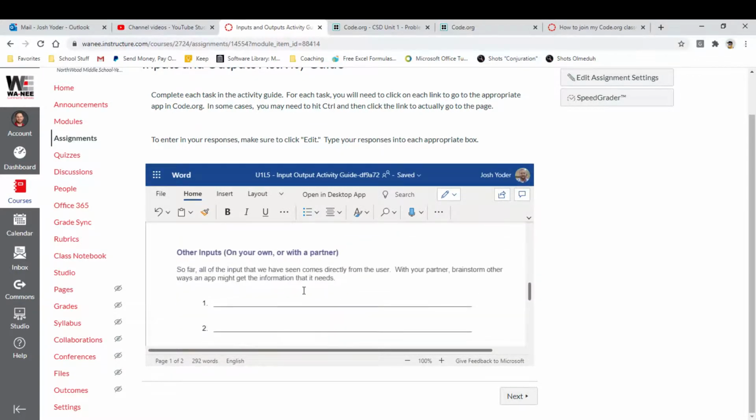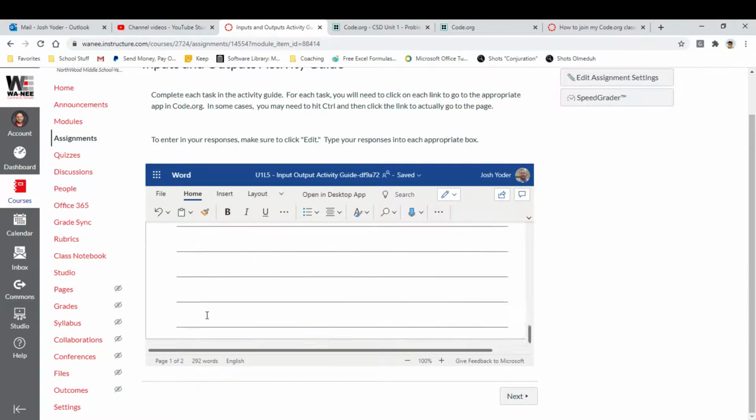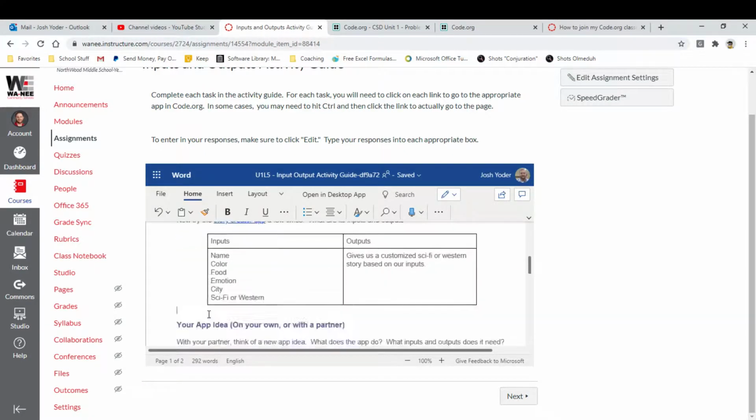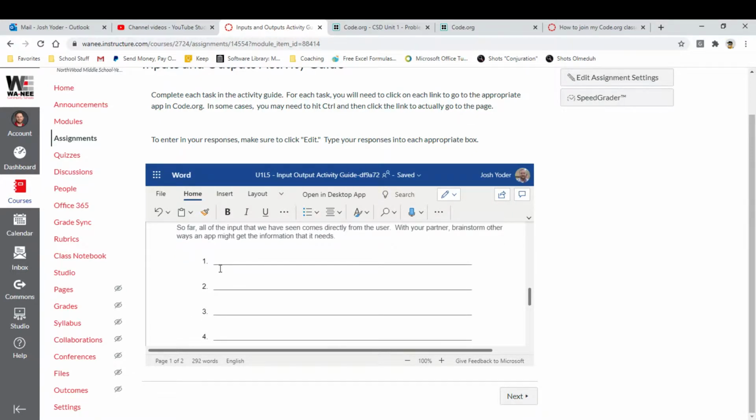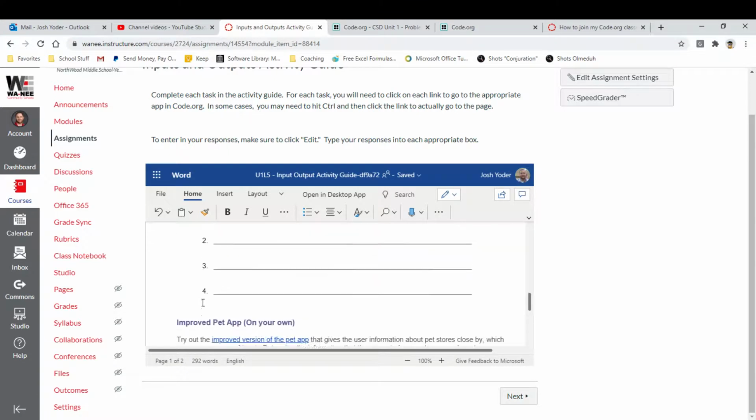This week then, we are finishing this. So this first part of this week, we're doing other inputs on your own or with a partner. So if you're remote, you're going to be doing this on your own. It says, so far all of the input that we have seen comes directly from the user. With your partner or on your own, brainstorm other ways an app might get the information that it needs. So instead of asking us a question or having us fill in a box, how else could an app get information that it might need about us? You're going to put that information right here.